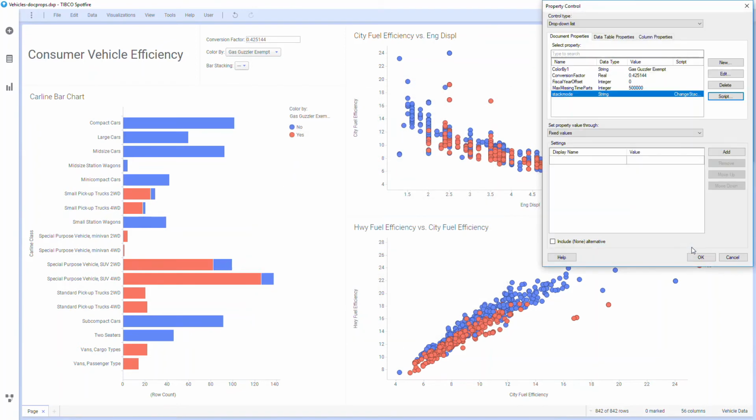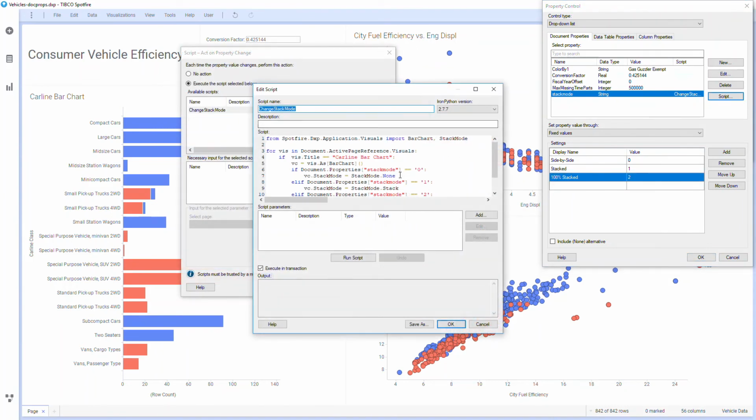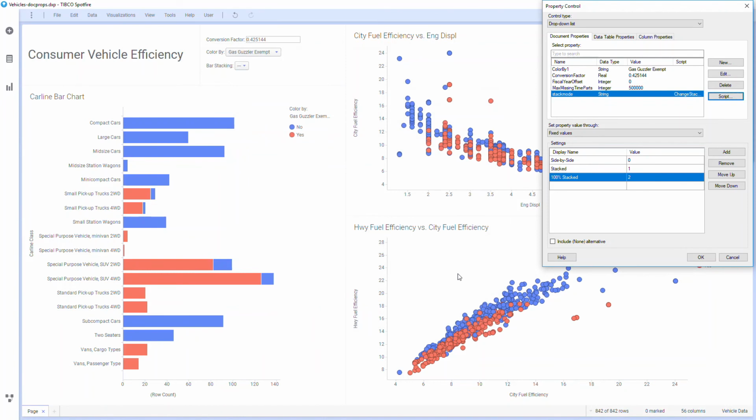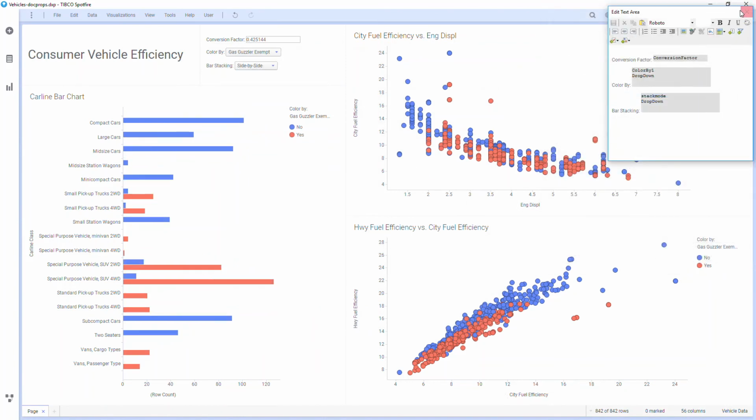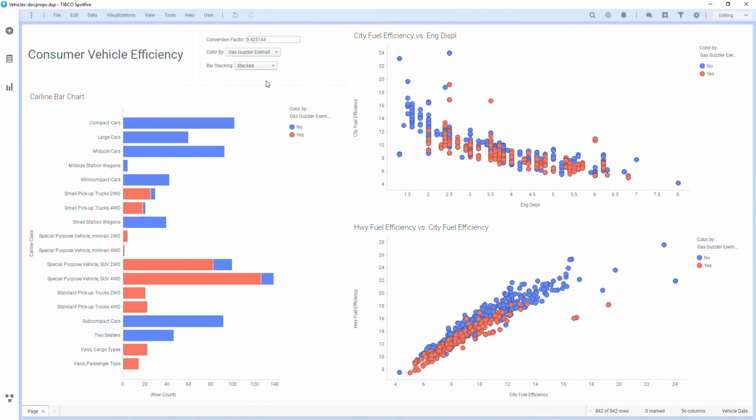I can change the different ways that the document property is changed, and for this I'll use fixed values. For stacked mode none, that corresponds to a side-by-side chart. So I'll enter side-by-side here, and for the value I'll put 0. For a regular stacked mode, it corresponds to a value of 1, and for 100% stacked mode, it corresponds to a value of 2. Inside my script, I see none for 0, I see 1 for stacked, and I see 2 for 100% stacked. I'll hit OK here, and I'll close this edit, and now I can change the different stacked mode on my chart.